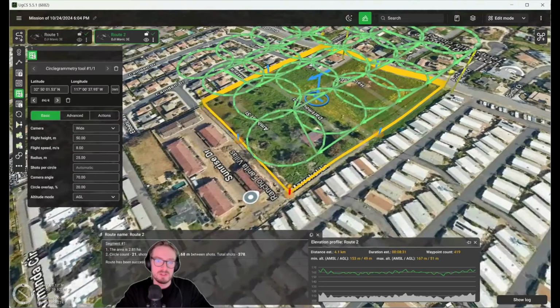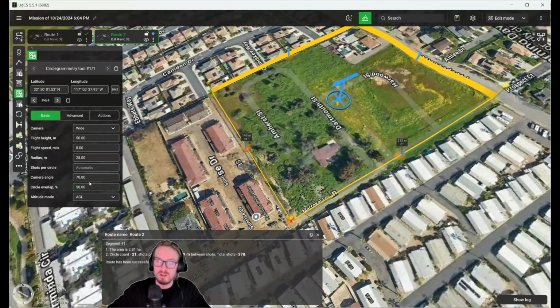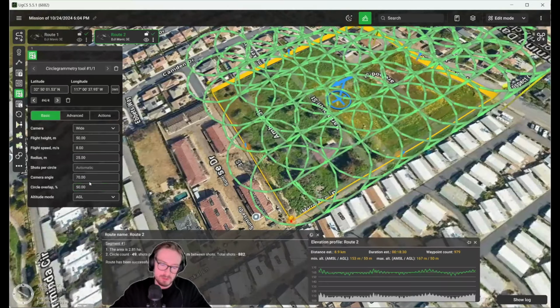And then one of the next things is that you can also, of course, change the overlap of the circles. Currently it's set to 20% overlap. For example, if it's set to 50% overlap, this means that the next circle starts and goes through the middle of the previous circle.